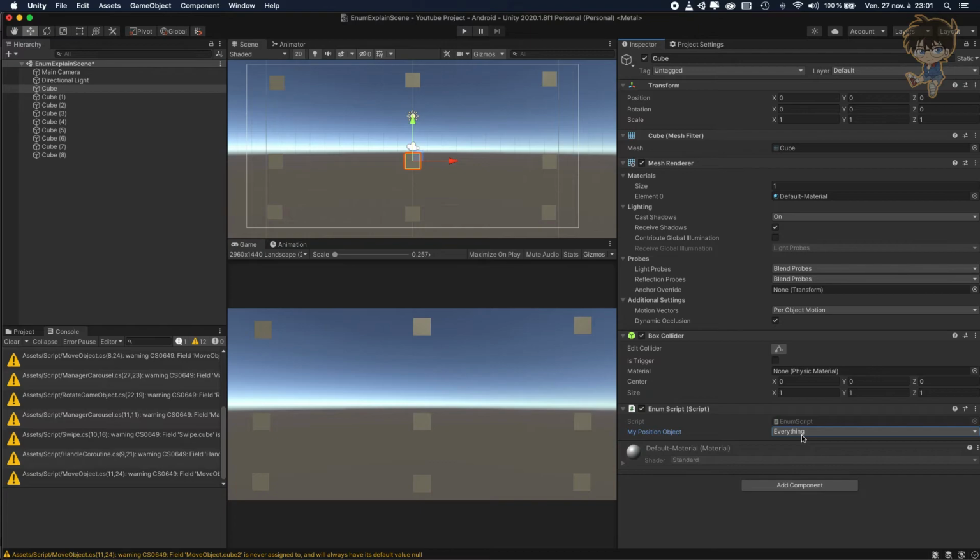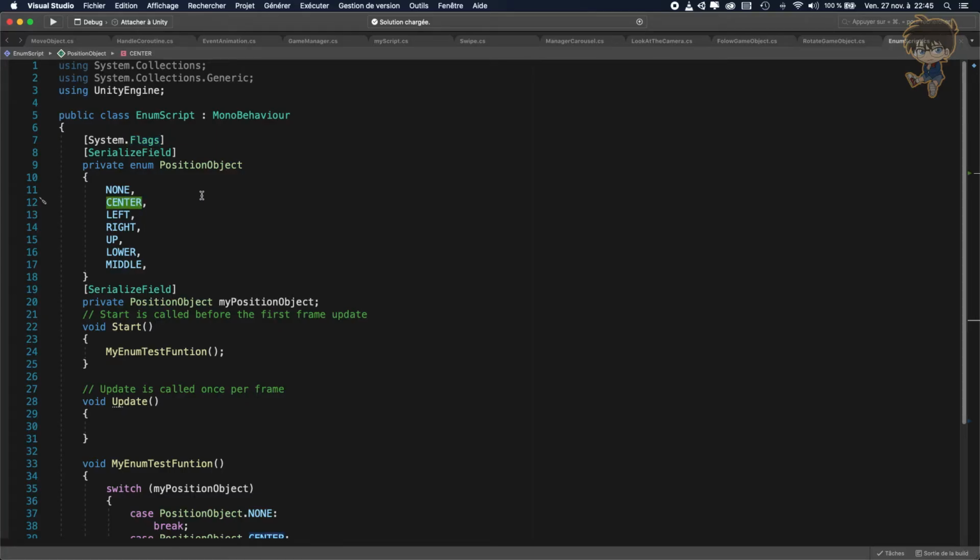So how can I make this disappear? How can I handle this problem? So let's go back to our script and let's put some digits after the enum. I will explain this after. All right. So as you can see, I added some numbers: 0, 1, 2, 4, 8, 16, 32.